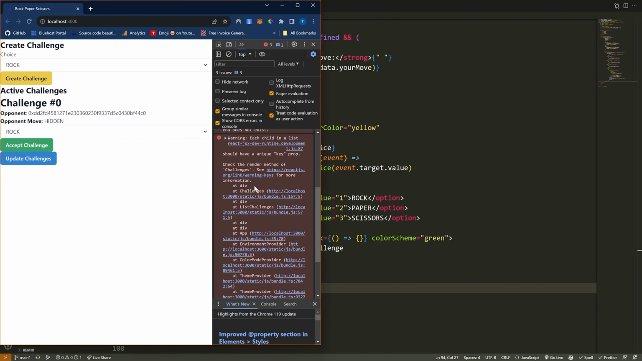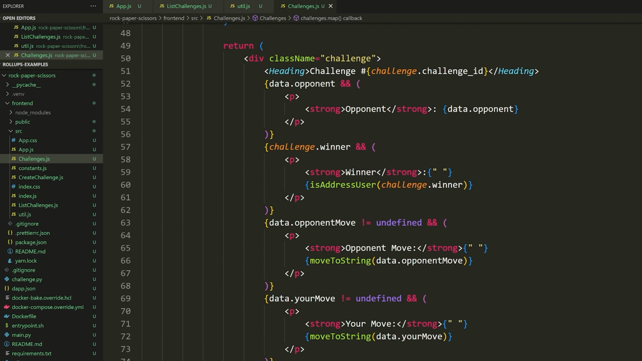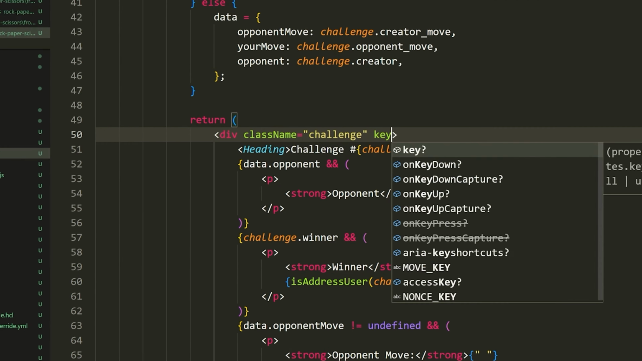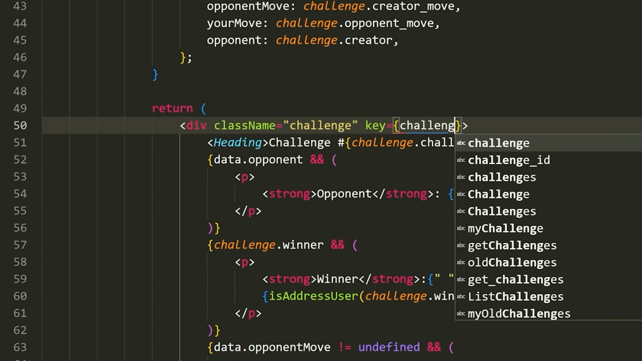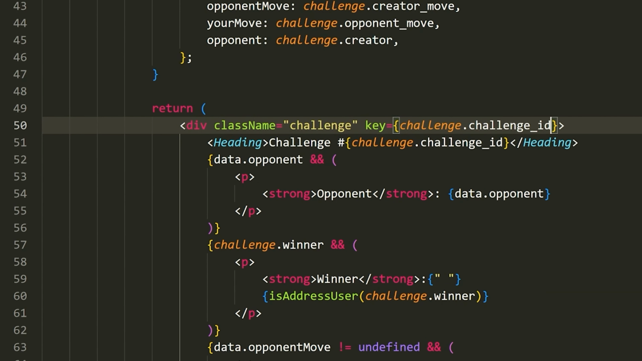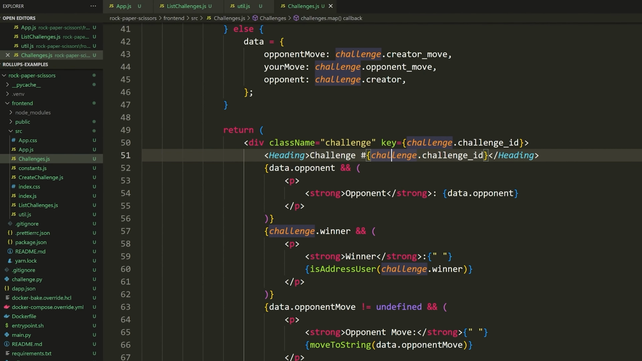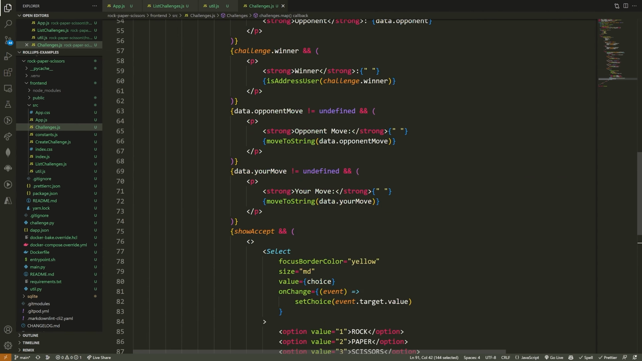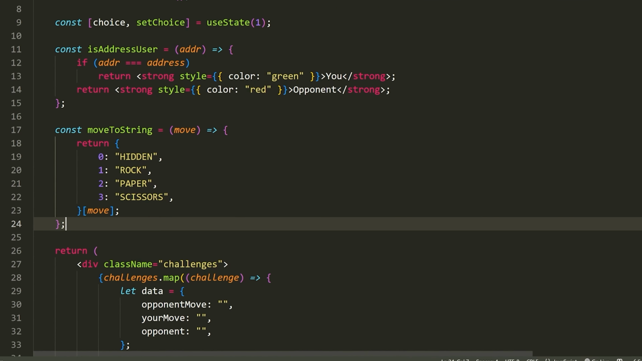Don't worry about that. Now we will fix this key prop, so let's go ahead and do that. We're going to go here to our div. We're just going to say key is equal to challenge.challengeId, just so that we don't get that error from React. Okay, so now we need the function that we're going to call when we click the button. So let's go ahead and make that function.